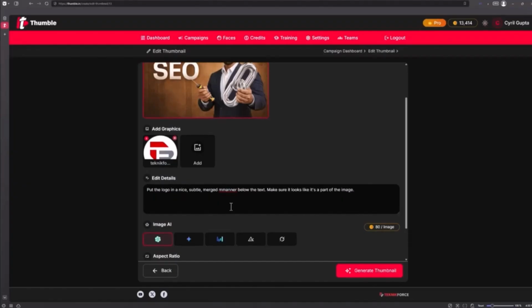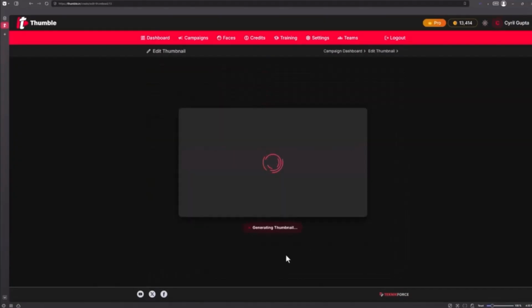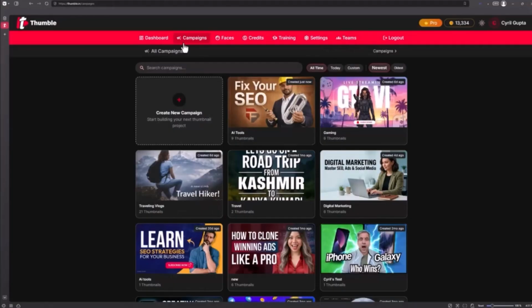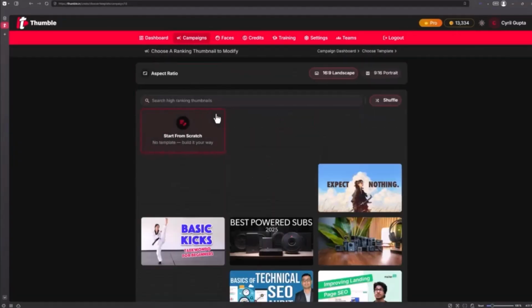So again, you've got multiple image options and you've got different aspect ratios to select from. I will go for 16:9, click on generate thumbnail and let it happen. There we have it. My logo has been put on the thumbnail. So this is how easy it is to create thumbnails with Thumble. You can either create your own thumbnail or you can use existing thumbnails to make something that inspires you.